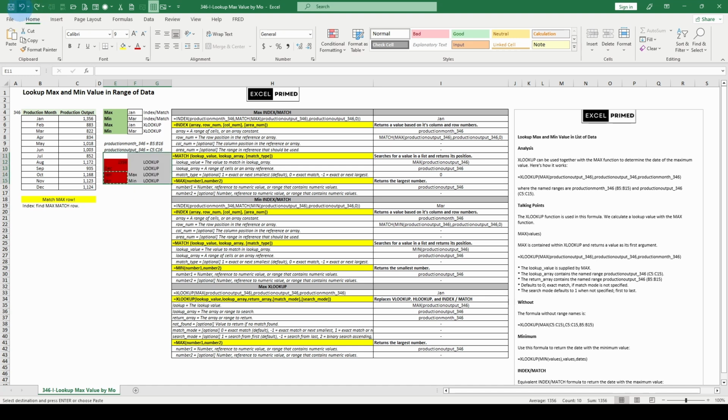Here is a homework puzzle. Why does LOOKUP not produce the correct results following the same approach as INDEX MATCH? Think about it, go through it, see where the error is, and let me know.